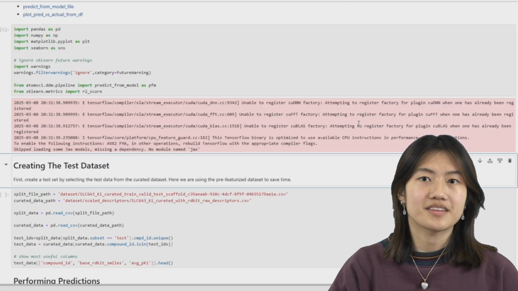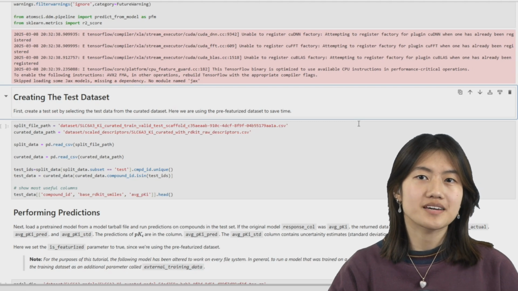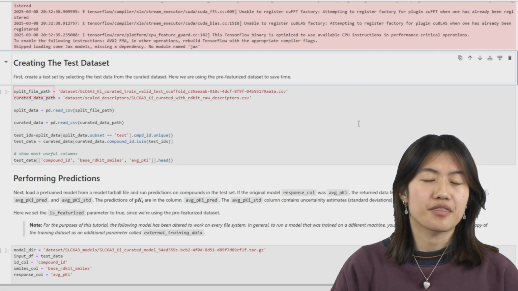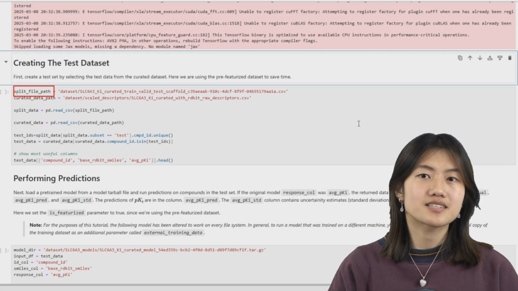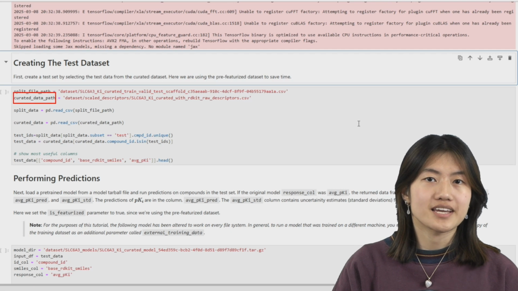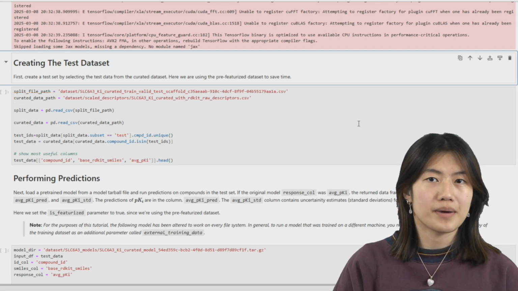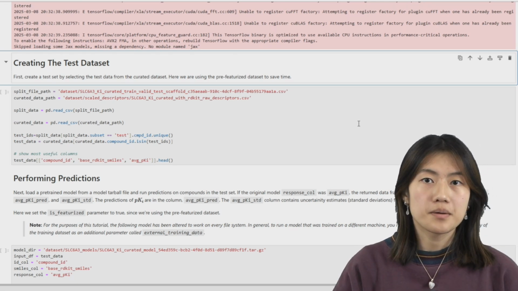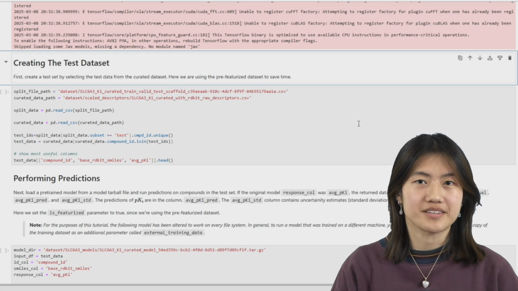And now let's prepare the test dataset. Here we'll select the test data from the curated pre-featurized dataset. We start by defining file paths. The split file path points to the CSV file that contains the splitting information for the dataset, so which compounds are in the training, validation, and test datasets. The curated data path points to the curated dataset with RDKit scaled descriptors for the compounds. The descriptors being scaled means that they're scaled by molecule size. Both of these files are then read into pandas data frames.